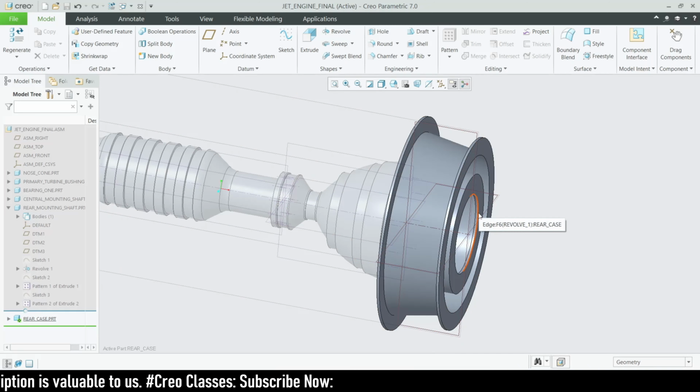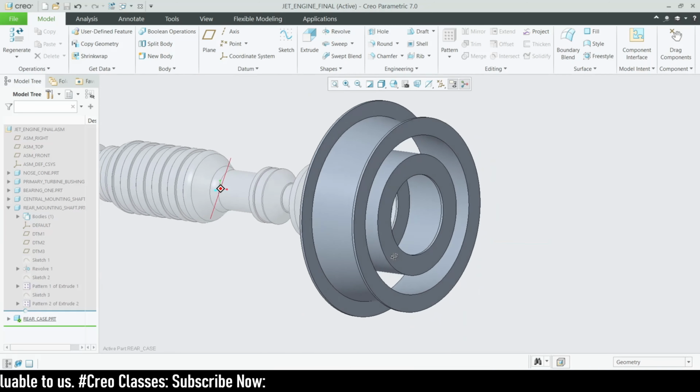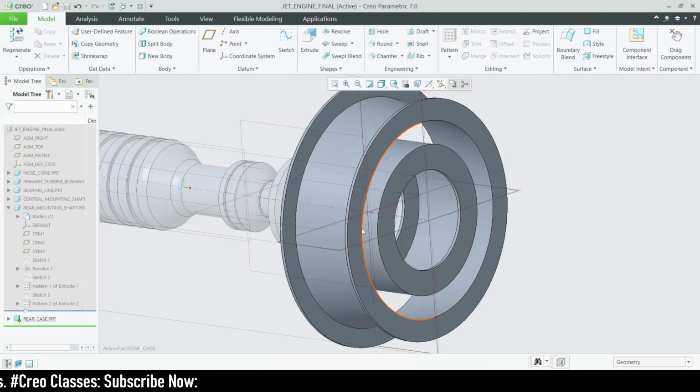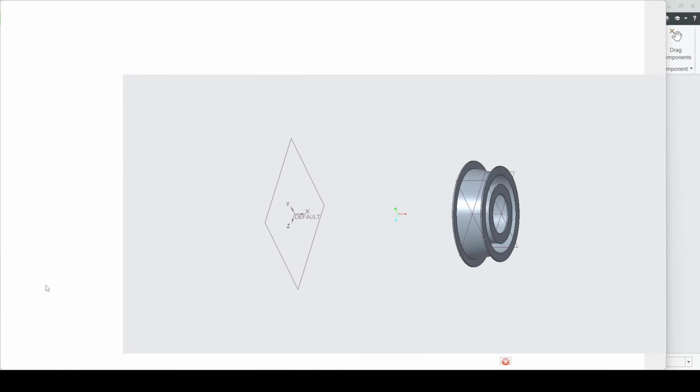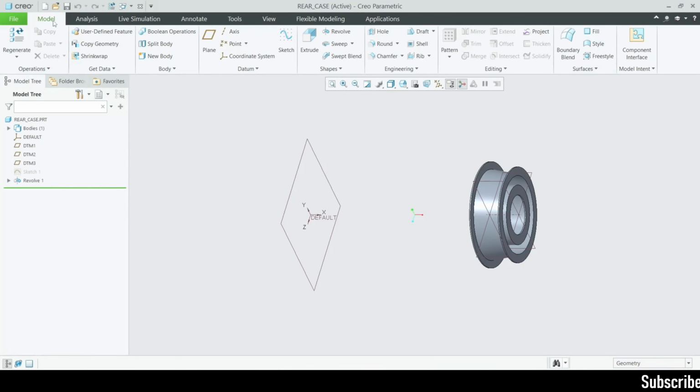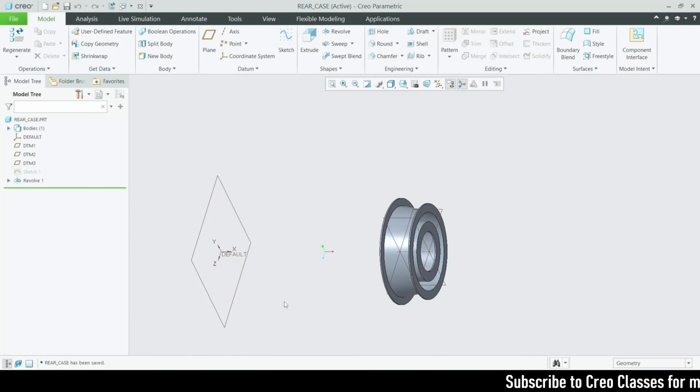If we are going to create blades inside this assembly, it will be very complicated. So I'm going to open the part as a separate part. At first I'm going to save this part. Then I'm going to create my blade sketch inside this separate part. I'm not going to create it in the assembly itself.